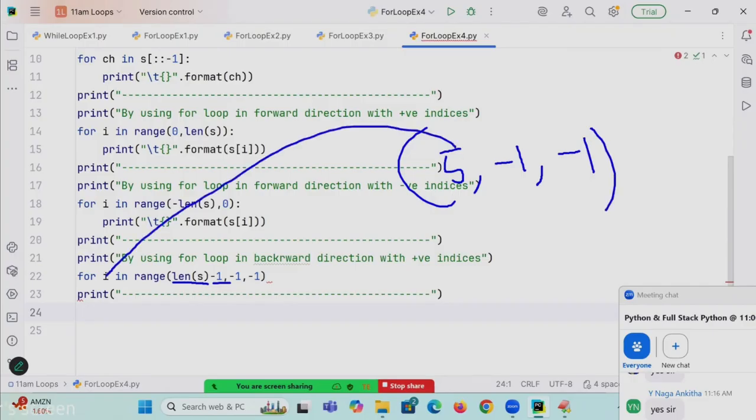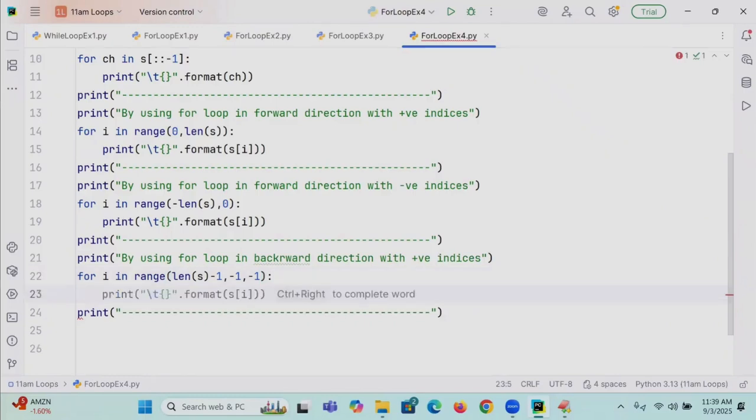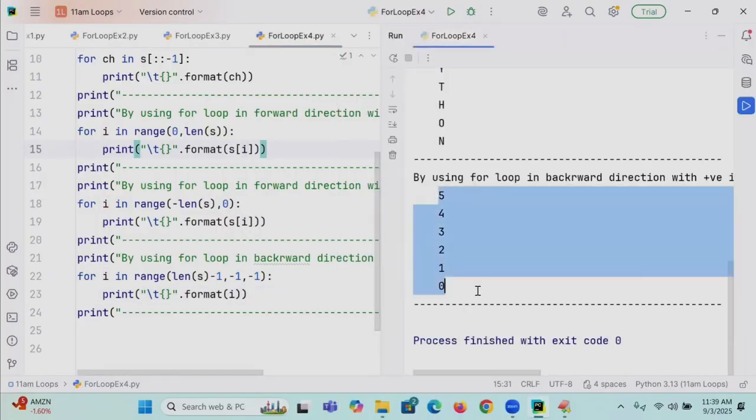First what will come in i? 5. Next 5 minus 1, 4. 4 minus 1, 3. 3 minus 1, 2. 2 minus 1, 1. 1 minus 1, 0. 0 minus 1, minus 1. Minus 1 means stop. Already this is a stop. Already I explained this in range. Right, so we have to read. If you don't read, we cannot explain range again here, because we crossed it already. We explained it, so we got it like this.